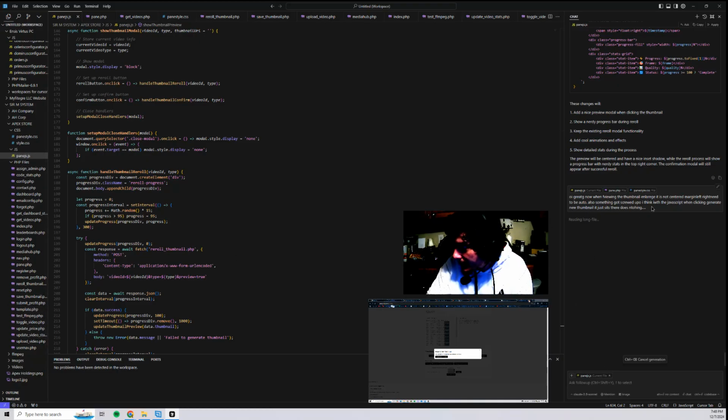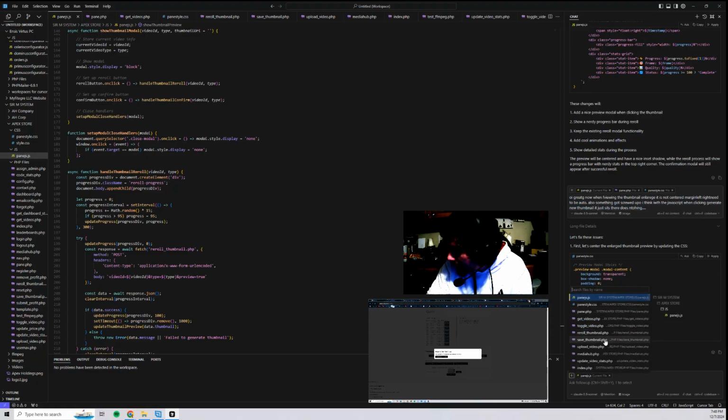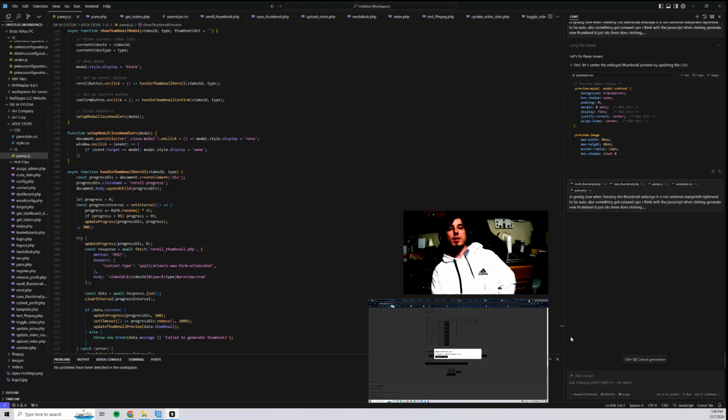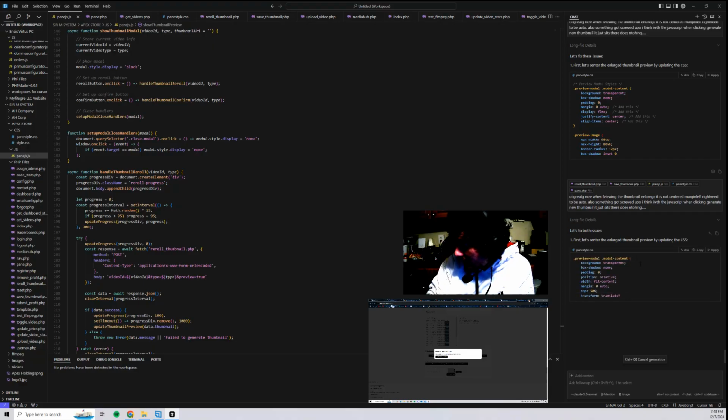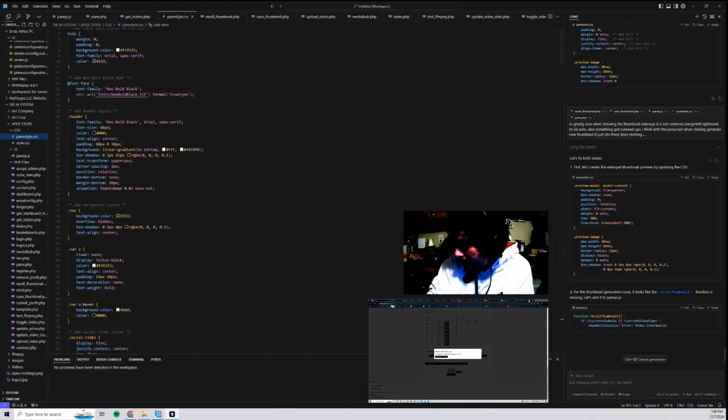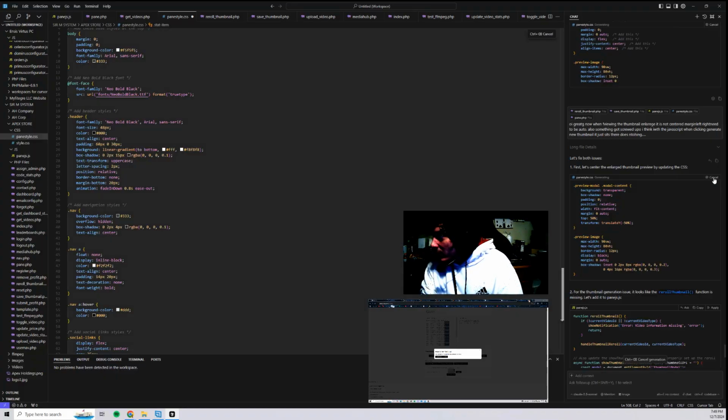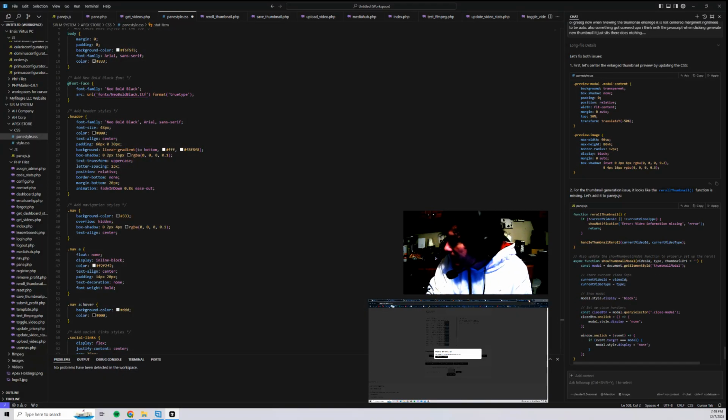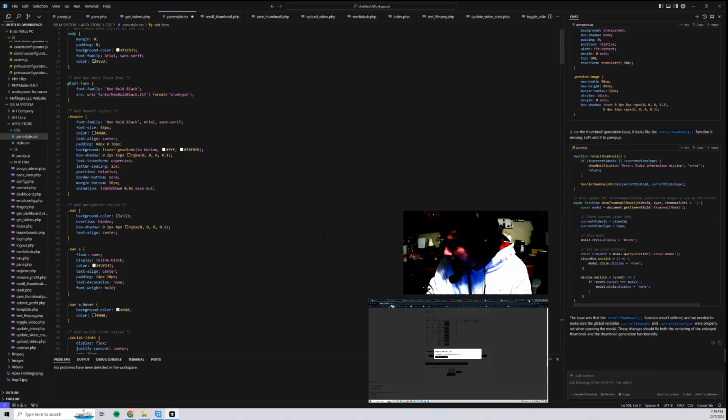Oh, I need to reference the files properly. Hang on, no. Generate, reroll thumbnail, save thumbnail, pane.js, pane style, and pane need to all be referenced. Okay. Okay, we're gonna update the CSS here. Come on. Except, what? The thumbnail generation looks like reroll thumbnail functions missing.